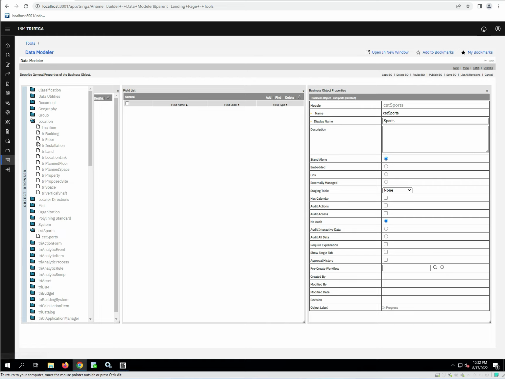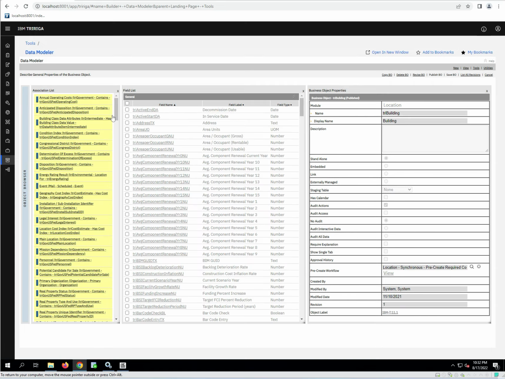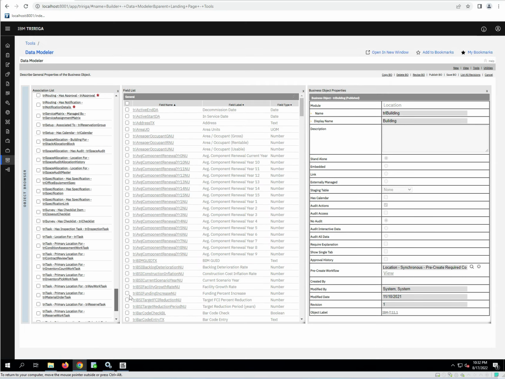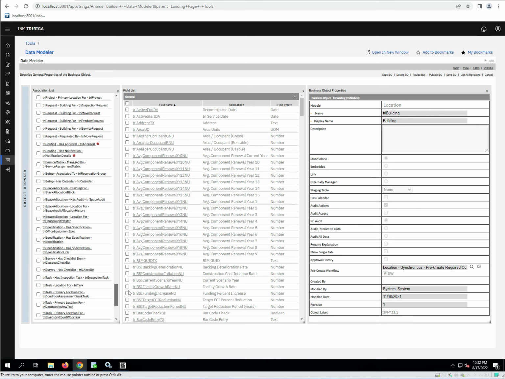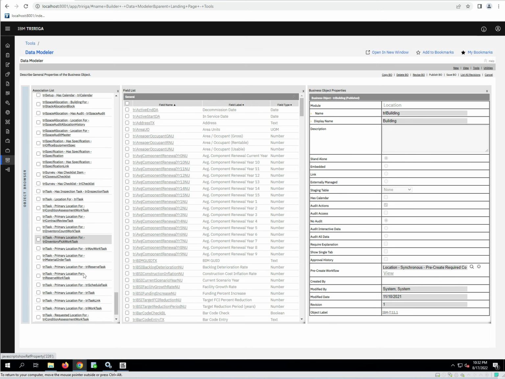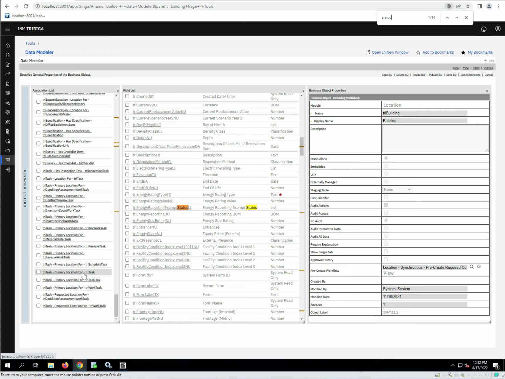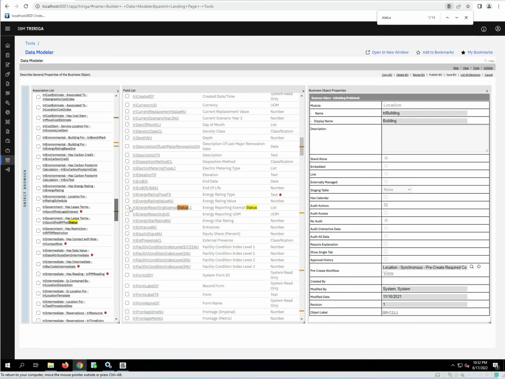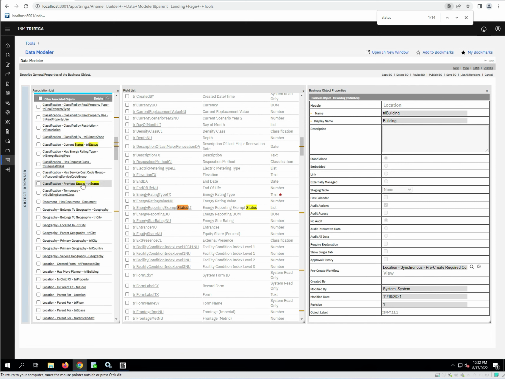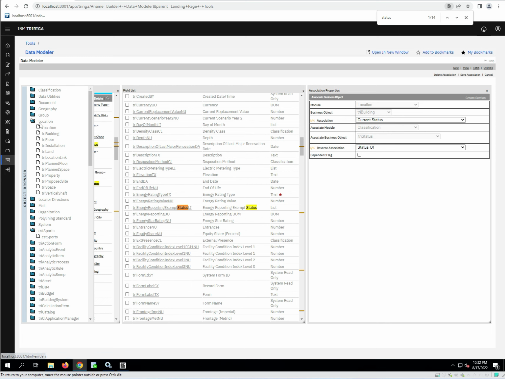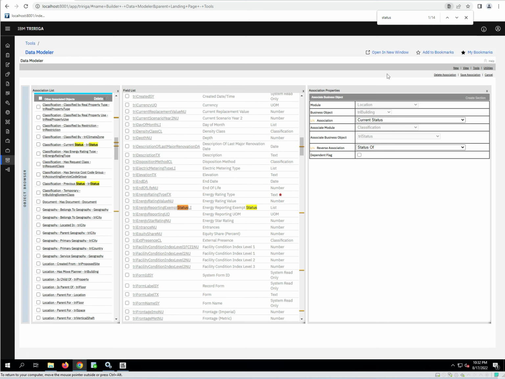So I'm just going to pop over to location and we'll grab the building. And then I'm going to scroll down and look for the status. Sometimes it's easier just to use the built-in browser search functionality. And I can see here's the previous status field, and then here's the current status. So if I click on this association, it's going to open up its properties here in the properties window. We can see in the properties what the module is, what the business object is, then the association string that's being used, the associated module and business object, the reverse association string, and whether this is dependent.